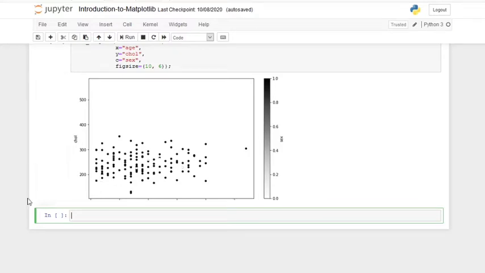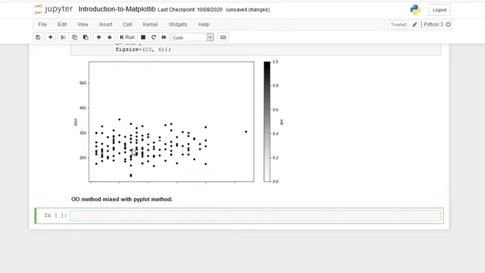So now what we can do is look at another method. We're not going to look at the object-oriented method, but we're going to look at the OO method mixed with the pyplot method. This is going to be a little bit better, but it's going to have a few disadvantages as well. So I'm going to say fig, ax.